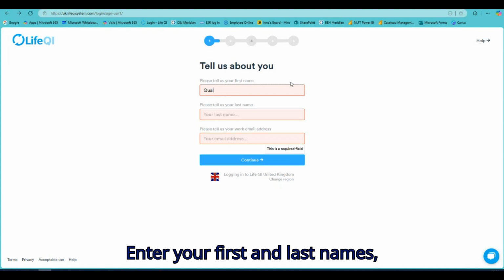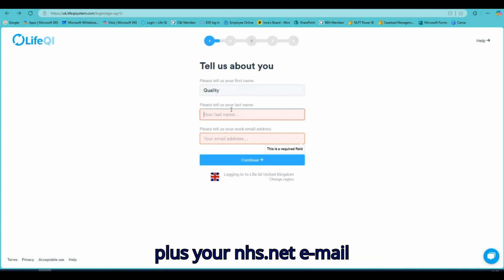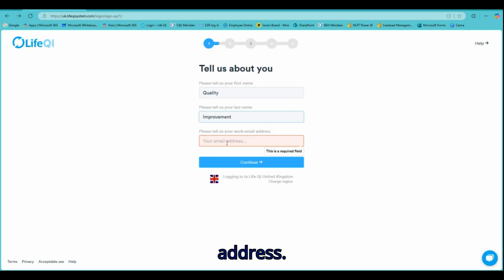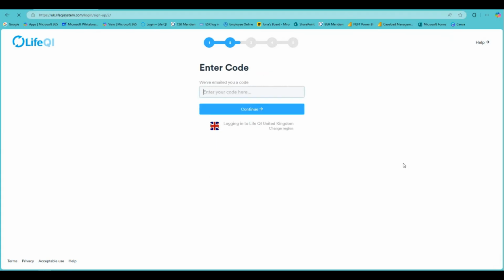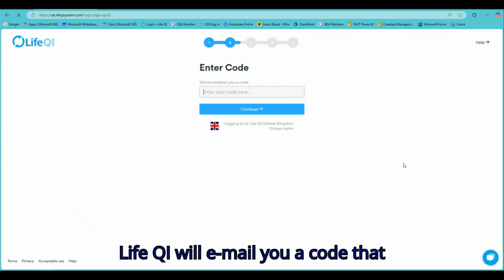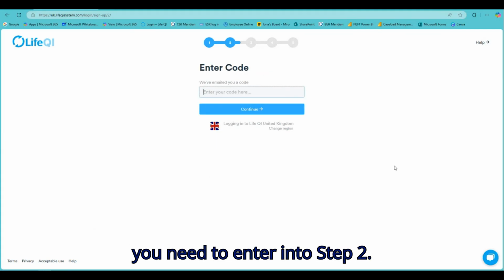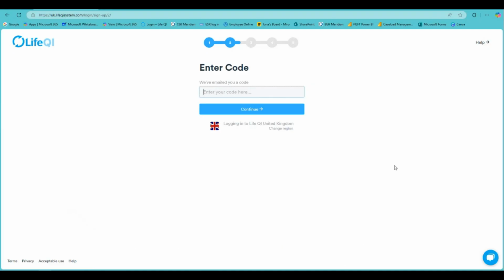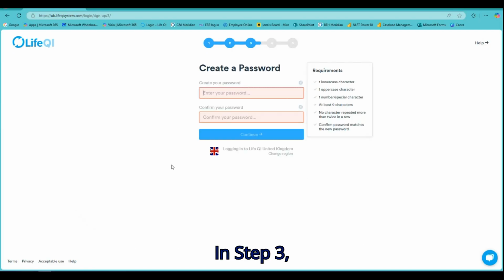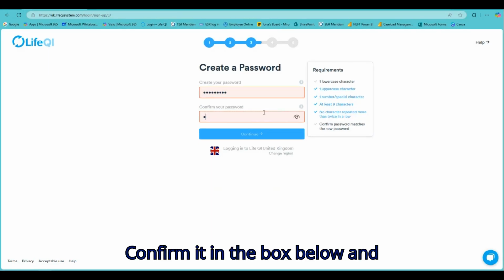Enter your first and last names, plus your nhs.net email address. LifeQI will email you a code that you need to enter into step 2. In step 3, create a password. Confirm it in the box below, and then press Continue.